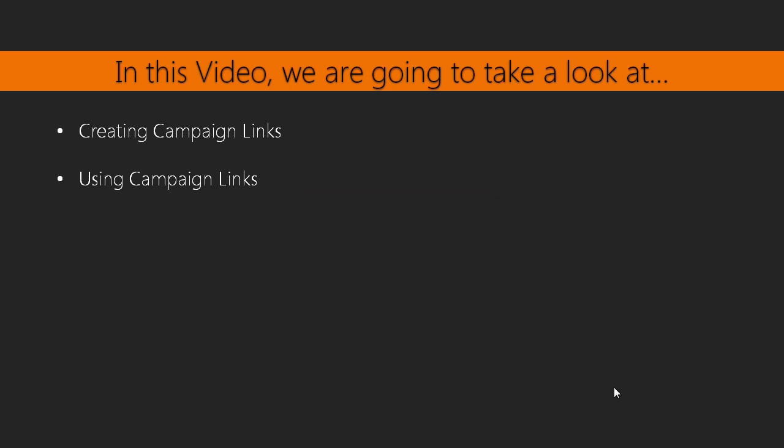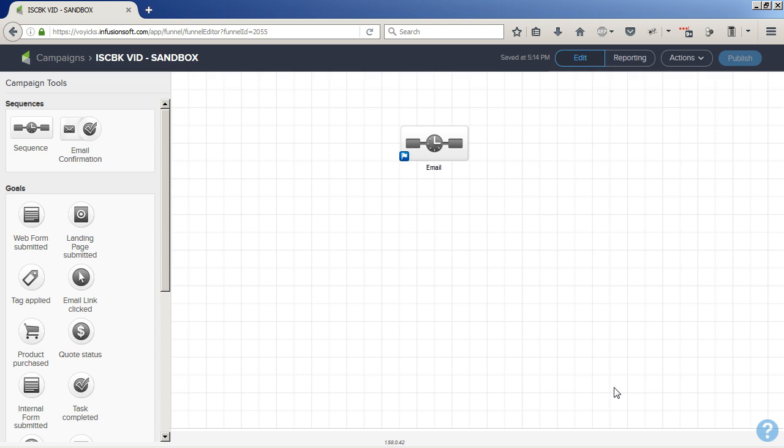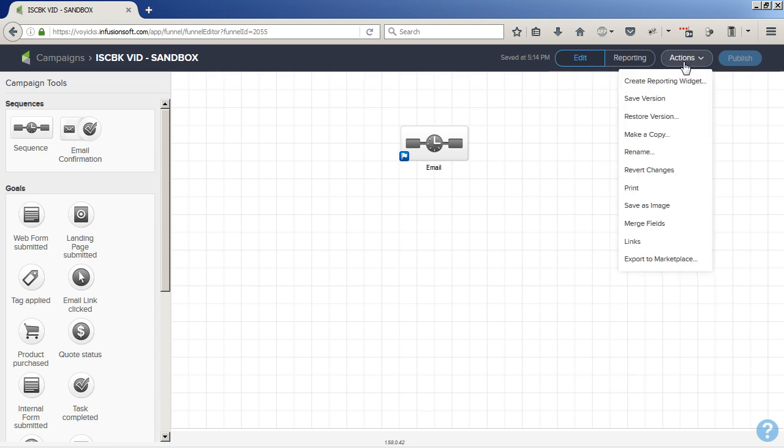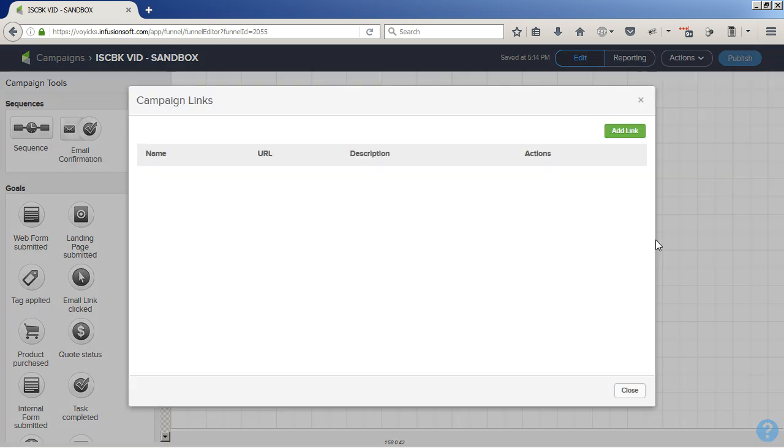Here's how to do it. When you're inside a campaign, hover over the Actions drop-down and select Links. Click on the green Add a Link button. Give the new link a name. This is what will be displayed in the campaign link drop-down when setting a link in an email.